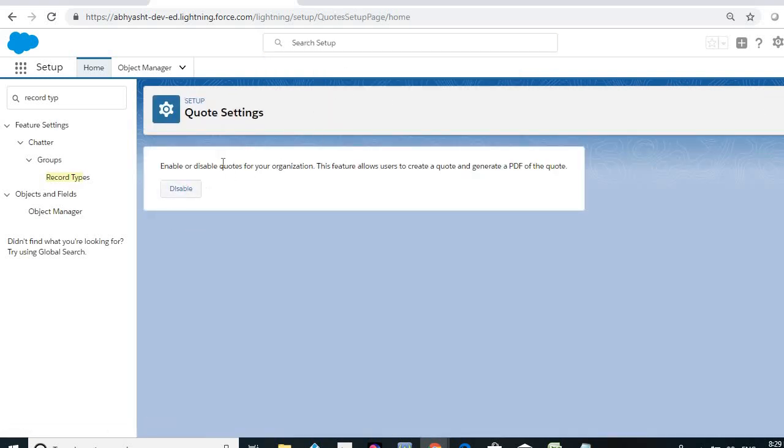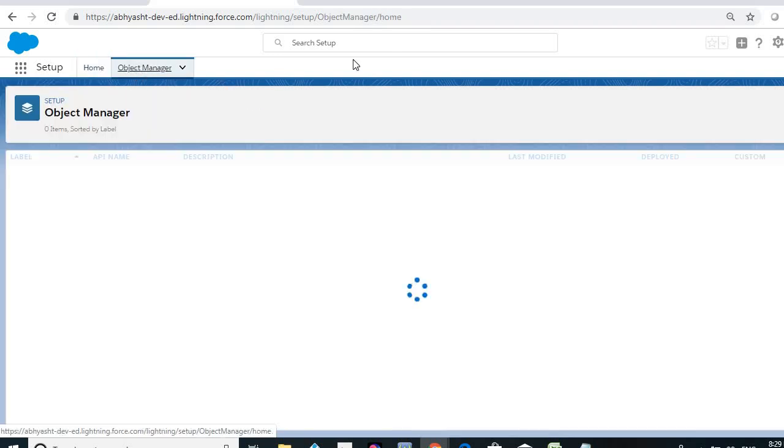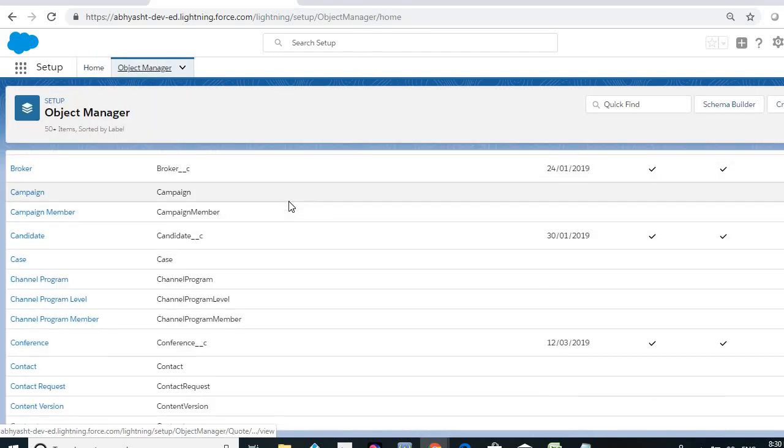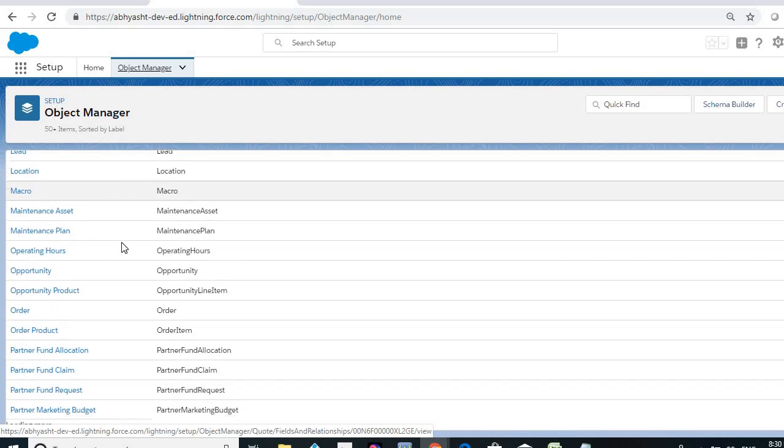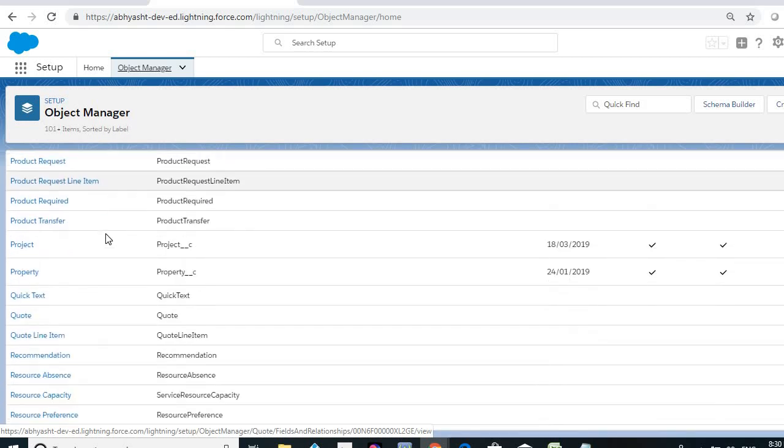As you can see, I've already enabled quotes for my organization. It's normally disabled by default, so I've done that already. Now go into Object Manager. Once that is enabled, you'll see a new object called quotes. It's down here.